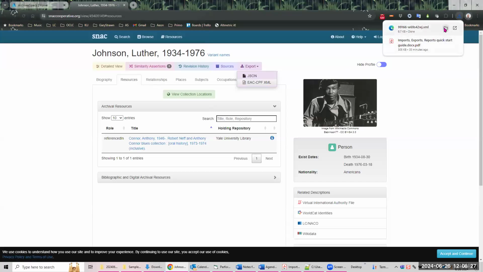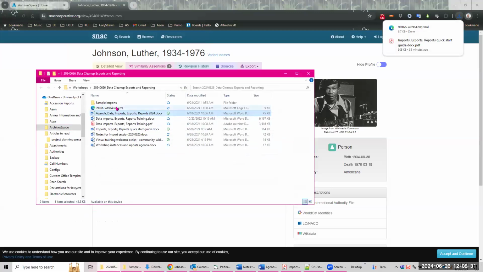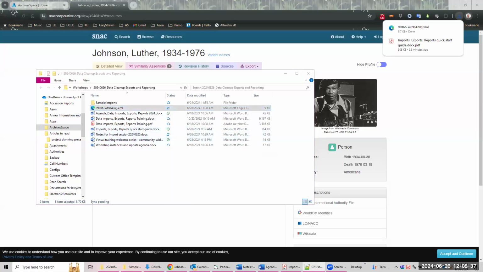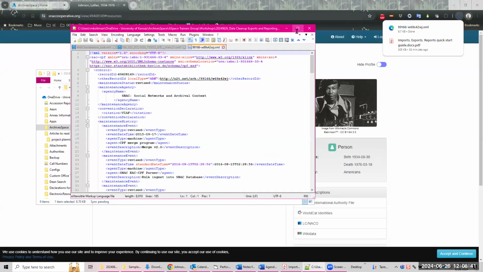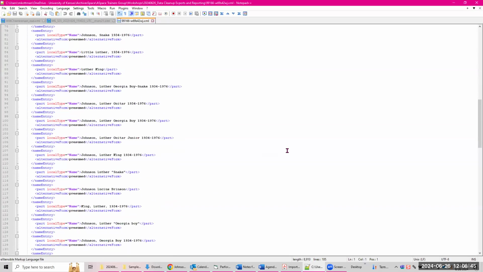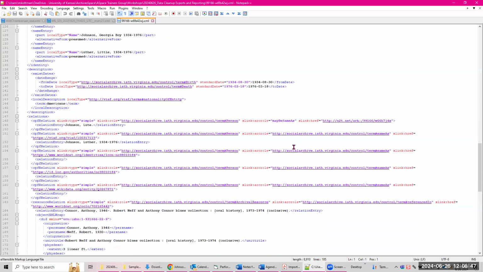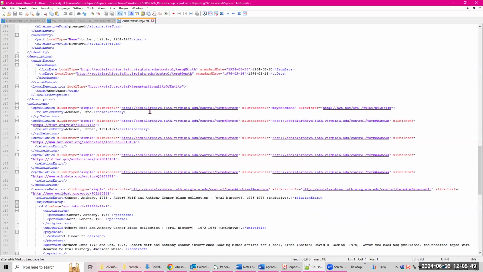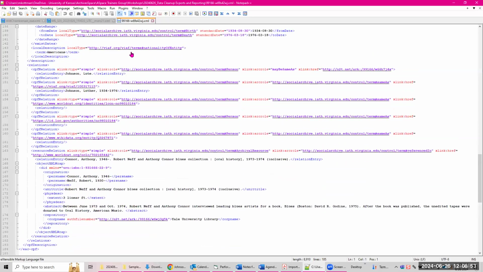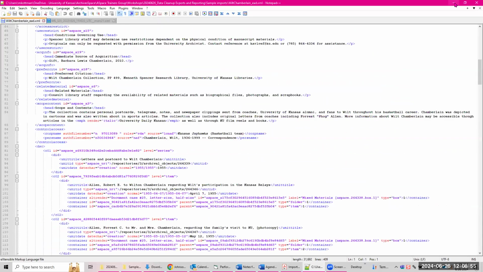All right. So now if I go here, you can see it's right here. If you wanted to read it, I could open it in Notepad and show you what that looks like. Ta-da! There's Luther Johnson. He has a bunch of variant names. He has some relations with other people that are also famous. So that's the record itself.